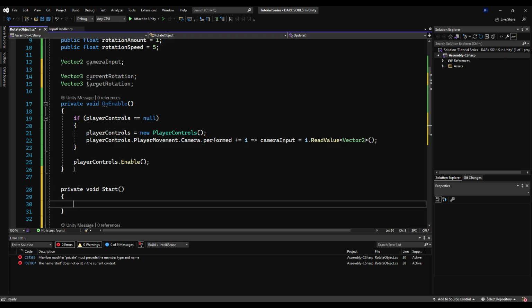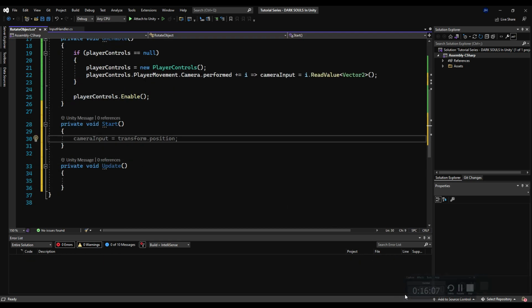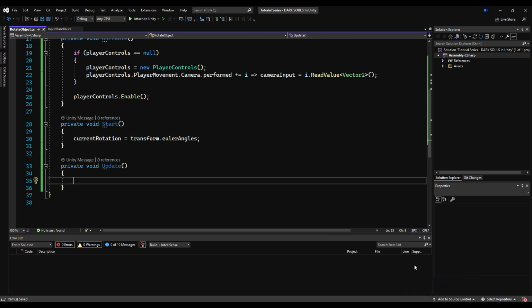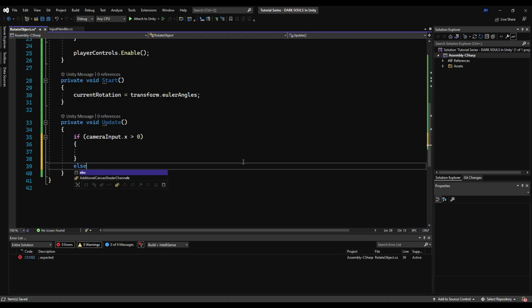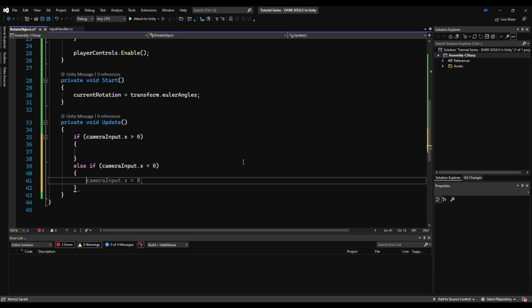So I'll make a Start and Update function. On the Start function, I'm going to simply say my current rotation is equal to transform.eulerAngles. And then down here in the Update, we're going to use a very simple if statement. We're going to say if cameraInput.x is greater than 0, well, then we know we want to increase the rotation. If the cameraInput.x is less than 0, then we know we want to decrease the rotation. So if you're moving the mouse right, increase it.